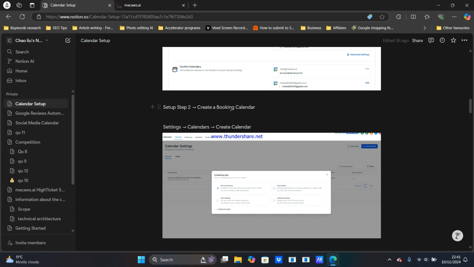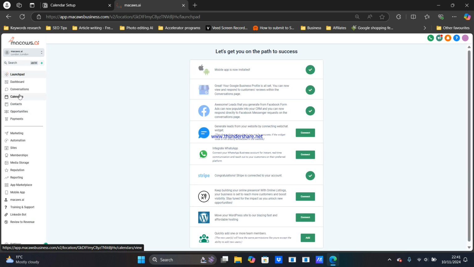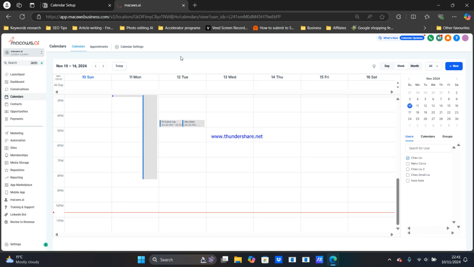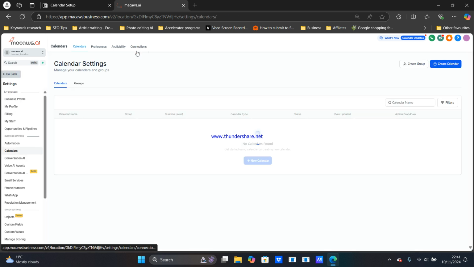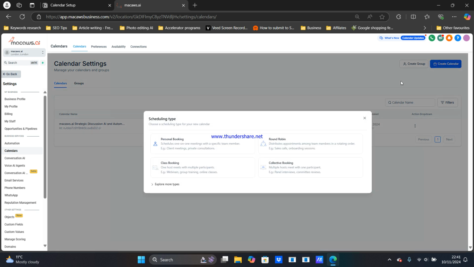Step two is you need to create a calendar in itself so that people can book. To do this, you would go to calendars, calendar settings, and create calendar. Here, you'll be given four choices.